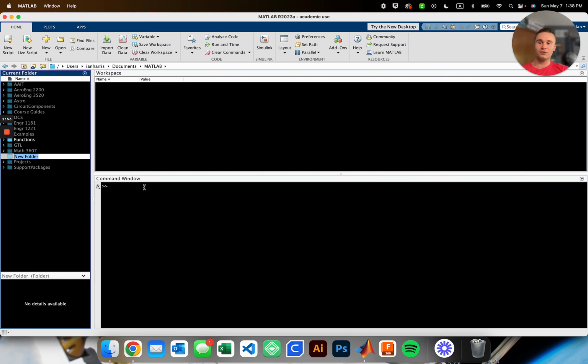So as you can see, I have all my other current folders from other projects and classes. So let's create a folder called Ian's Guides, and then this can contain all of our MATLAB folders and files and functions and such that we'll create along the way.